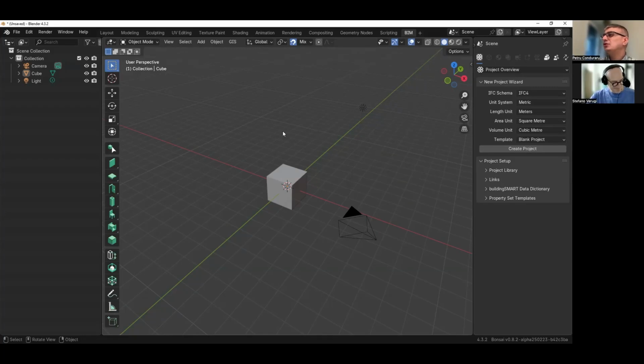Stefano Verugi is going to show us how to model a simple house for the purpose of doing quantity takeoff afterwards and scheduling. So yeah, hey Stefano.